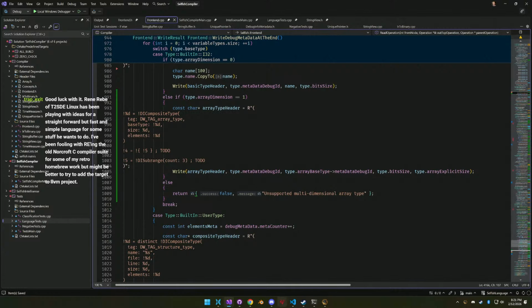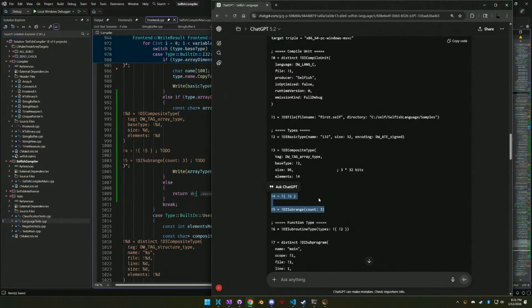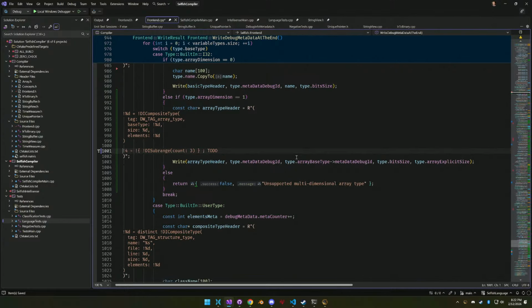Okay. What was this for again? I forgot. Elements. Subrange. Count 3. I can just combine it together. AI, don't be weird. What is this? All I need is something like this. Elements. Oh, that's a banger. That is a banger.